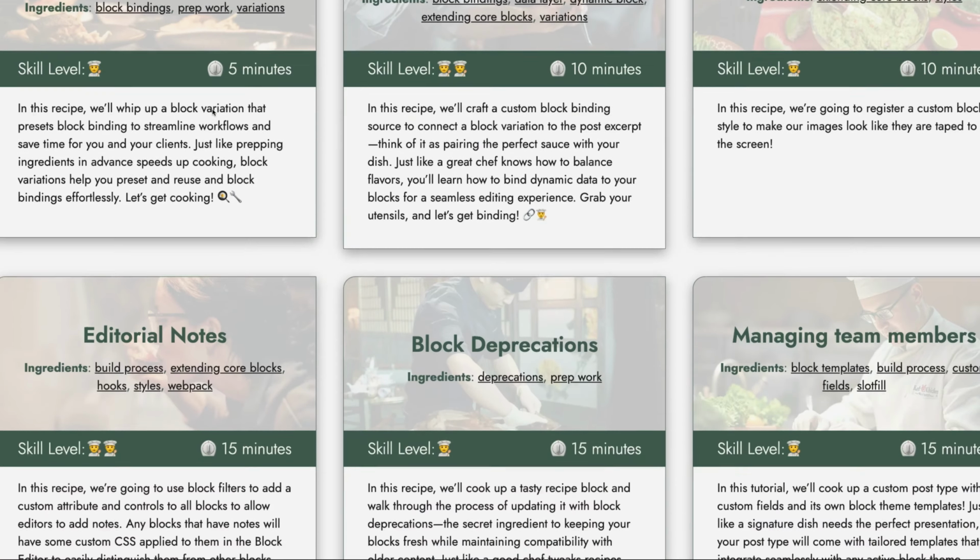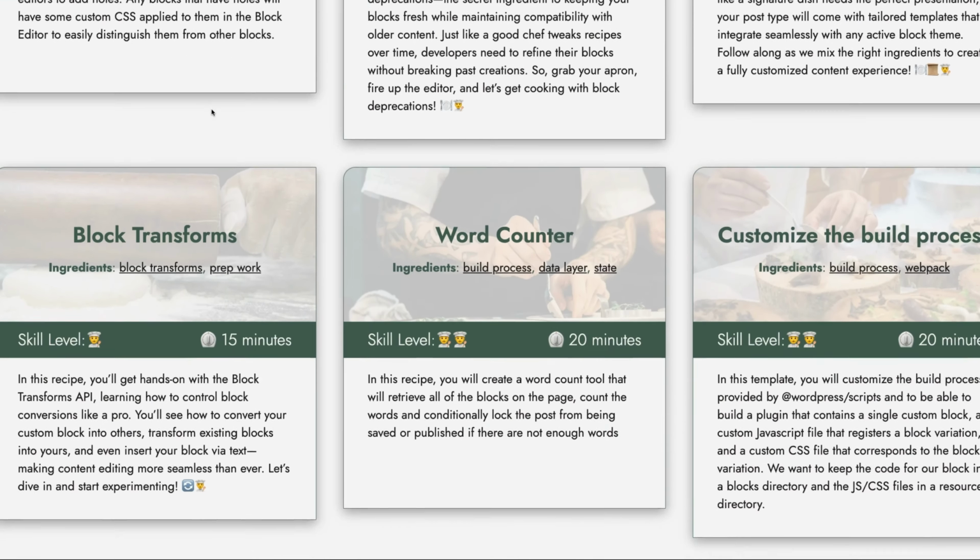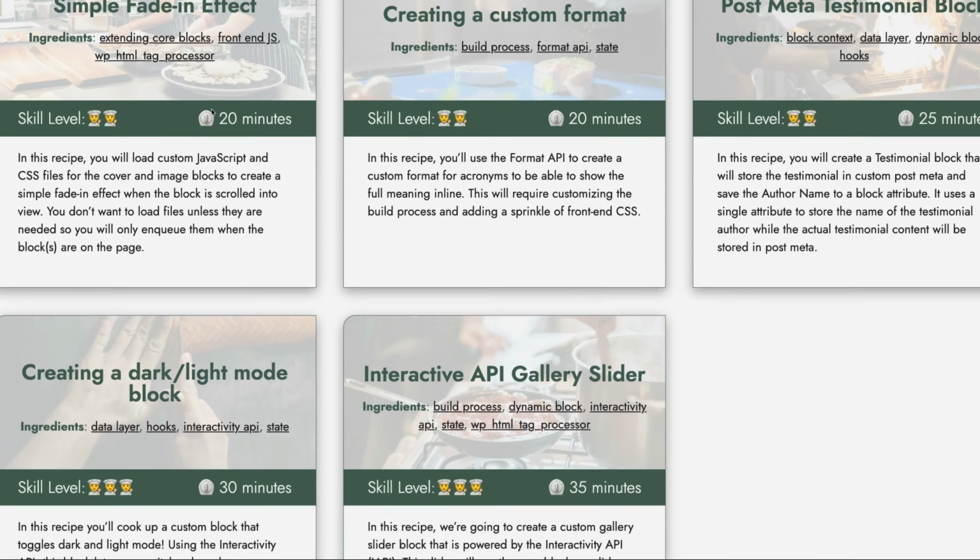I'm so excited to kick off a brand new series that's going to make building with WordPress blocks way easier, whether you're just starting out or you're ready to level up your skills. This series is all about the Block Developer Cookbook, an amazing collection of practical, bite-sized recipes that show you exactly how to create, customize, and extend WordPress blocks.